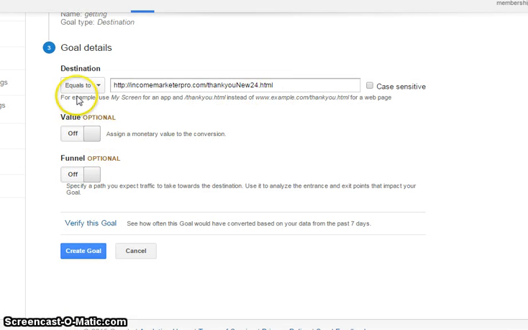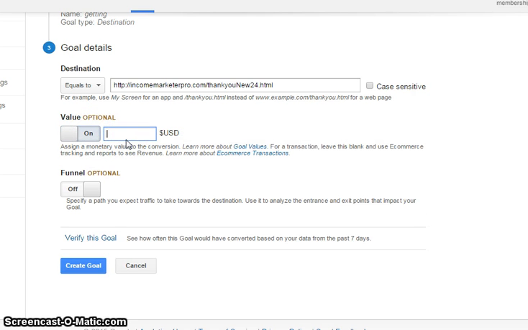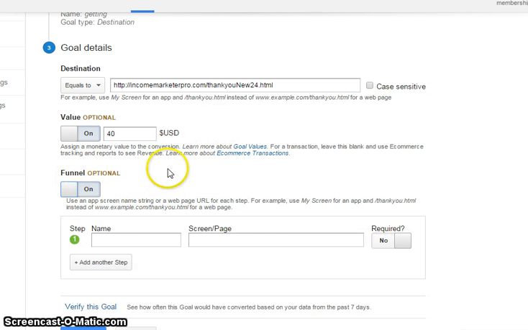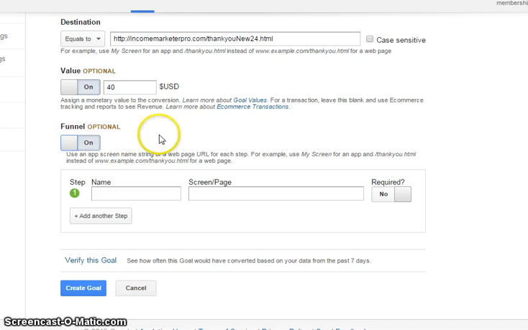Alright, so now you put the thank you page, the destination page you want them to go to, and how much money you're going to make from this. So I just put $40. And then the funnel, you want to turn it on. This is the funnel. So now these are the pages that you want the people to go through.